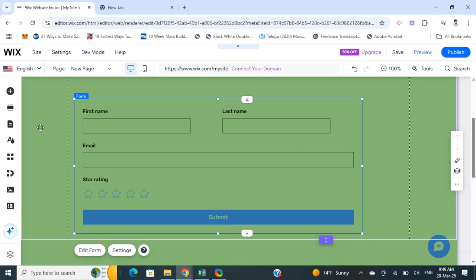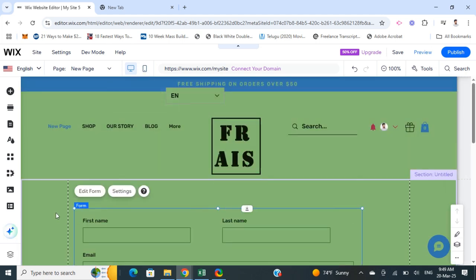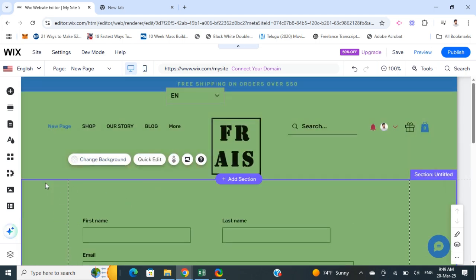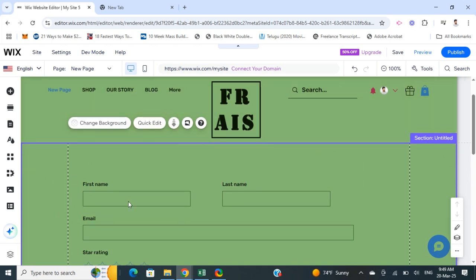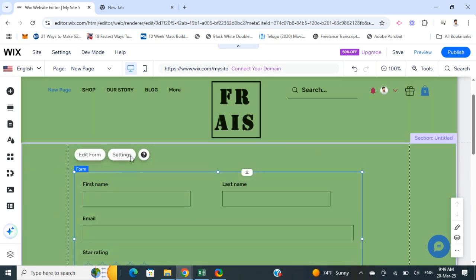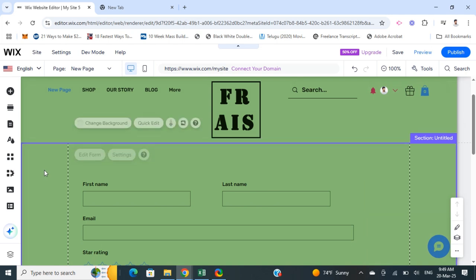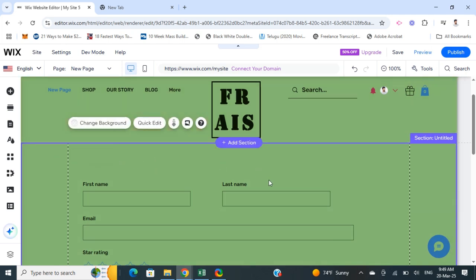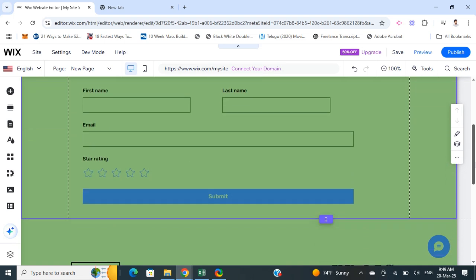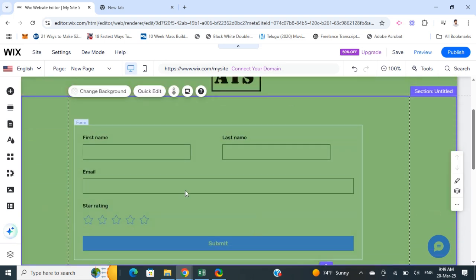Once that's done and you're happy with the form and everything, and also if you want to change any settings, you can click on the form and hit the settings option. This will load up the form settings here, so if you want to change anything, you can do it here as well. And that's pretty much it. So that's how you add your form to your Wix website. This is how you create a form from scratch. As I mentioned earlier, you can fully customize these and make them more advanced based on your requirements. And that's pretty much it.